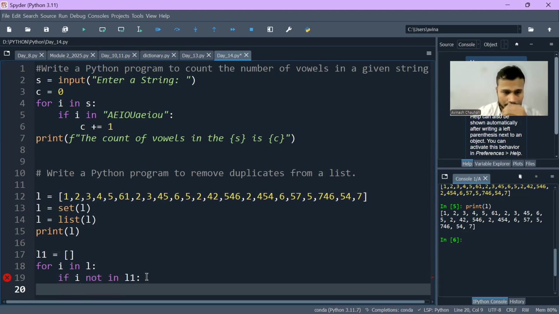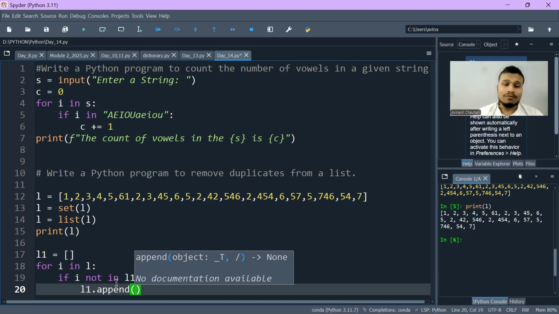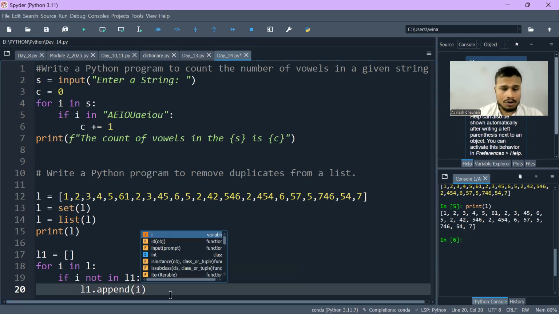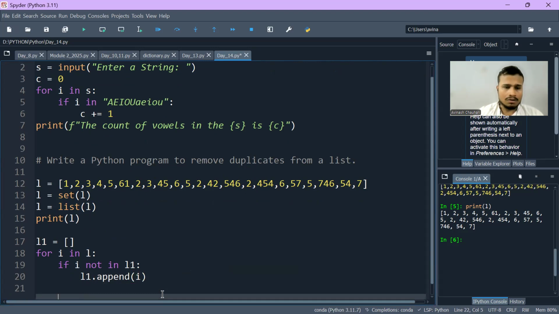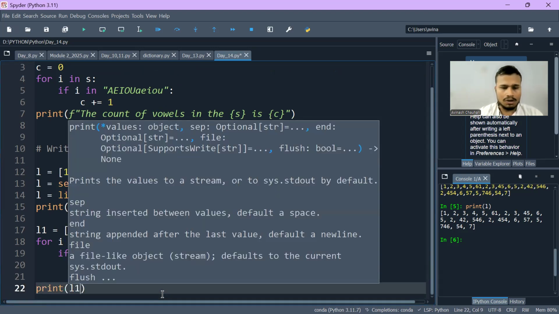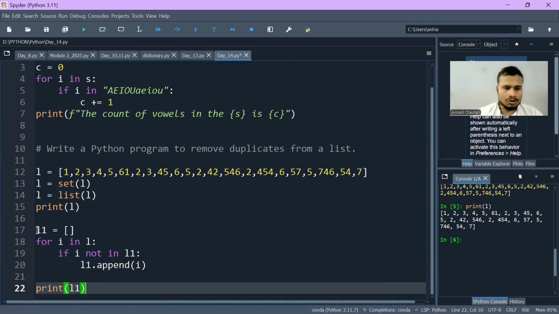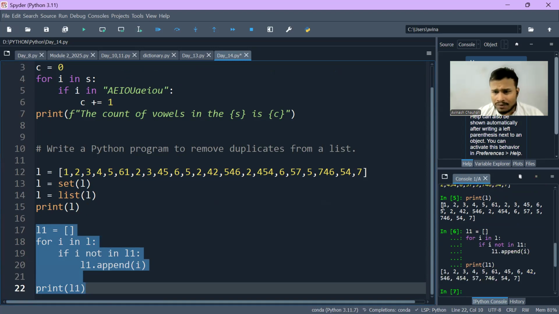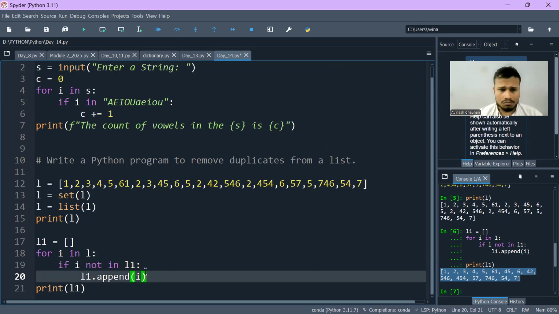Okay. And if I is not in L1, then I will write L1 dot. I hope you guys have remembered the append function. What does the append function do? It adds the element to the very last of the list. So I will write L1 dot append I. And here I will print L1. So now let's execute this line of code. And after executing it, you can see very clearly the duplicates have been removed. So these are the two processes which you can follow to solve the problem.